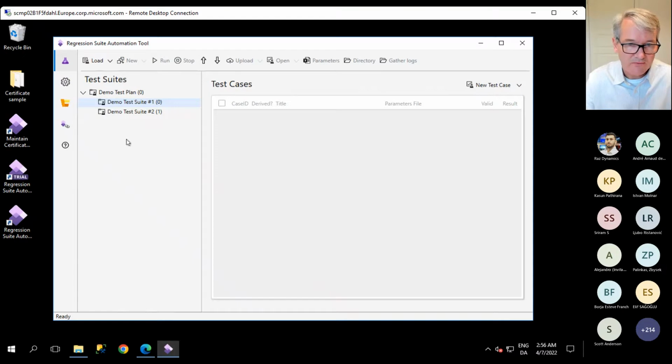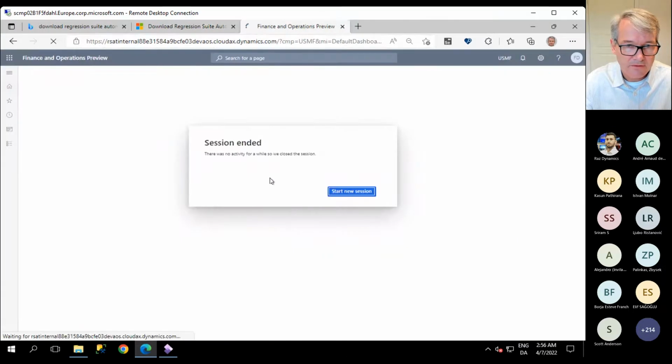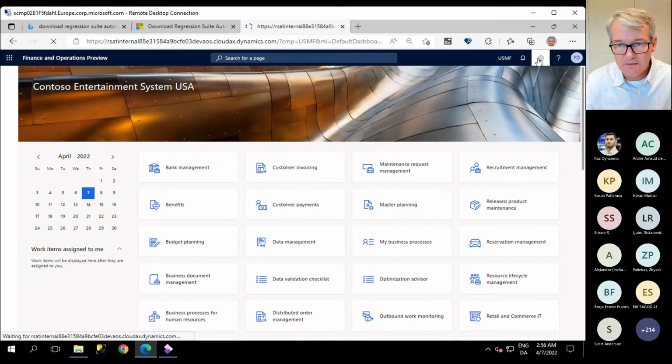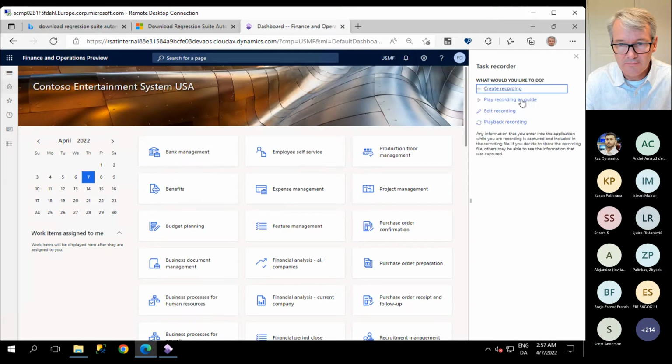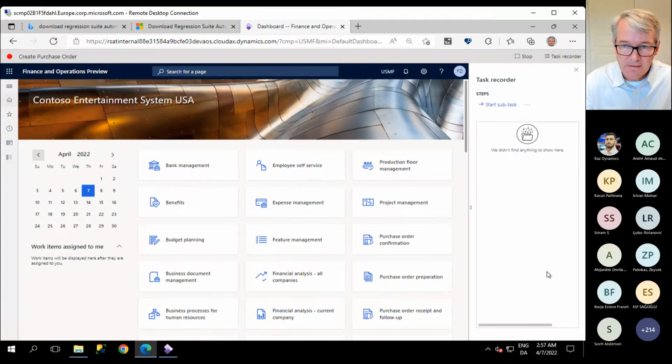So right now I don't have any tests in this particular suite, but let's go and create one. I have my test environment running here, and I want to record a scenario using the task recorder, creating a purchase order. And so notice the recording tool has started now.